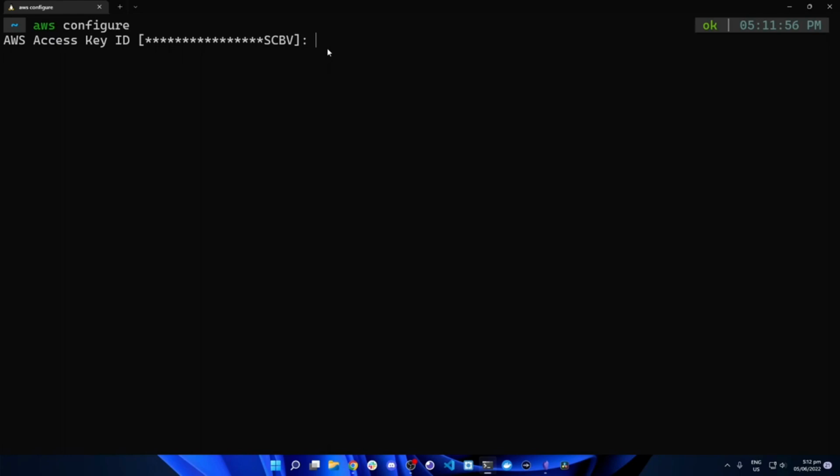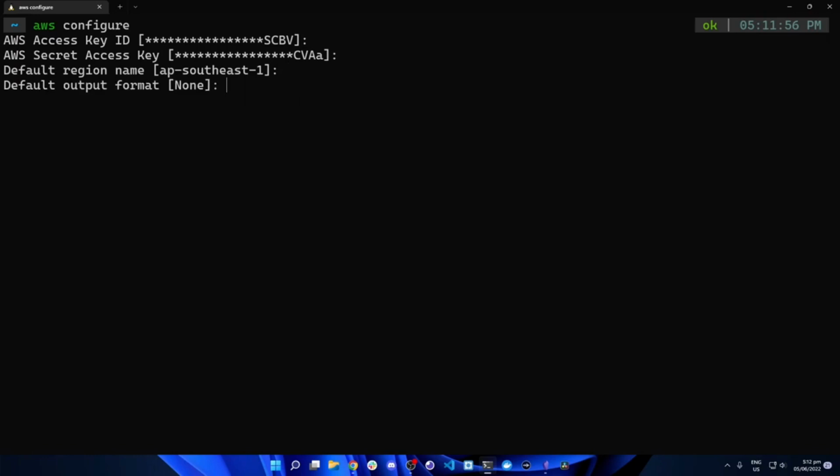So you'd provide your key ID here, secret access key here, which I've already done beforehand, and then your region name. Mine is AP Southeast 1 because I'm in Asia, and default output format, you can leave that here. So once that's done, the next thing we're going to do is go to VS Code.